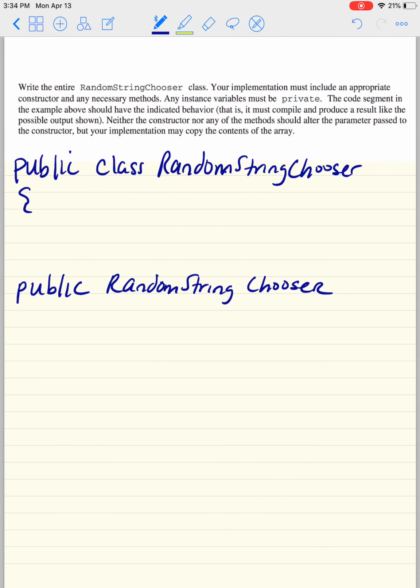So here, I'm going to make a private variable, and the private variable is going to be list. The only reason why I'm doing this is because I want to take all of my elements that are in an array and make it into an ArrayList. That way it's easier for me to remove the strings.